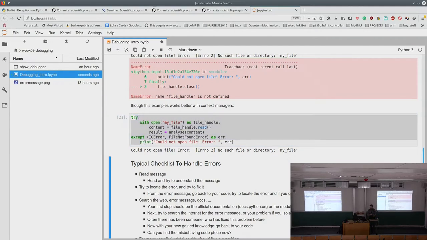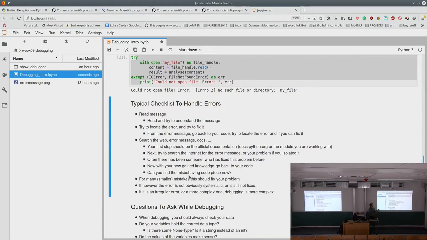As for exceptions, we had this already. I'm just repeating this to give you a quick intro into errors. And then, like I said, I took this from the basic programming Python course. So what would we do to handle errors?